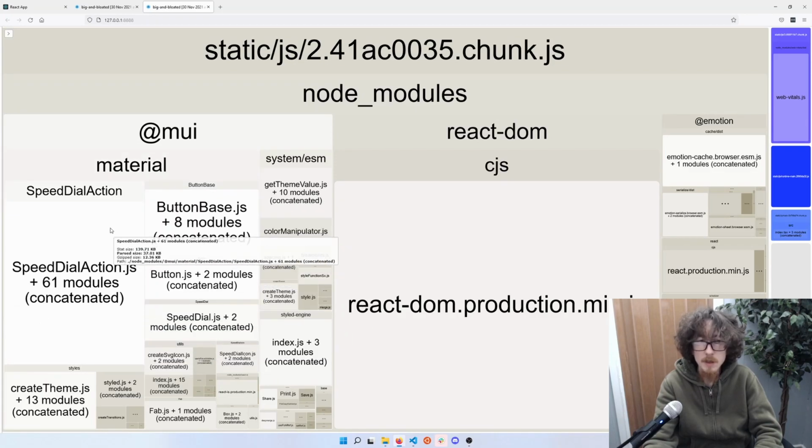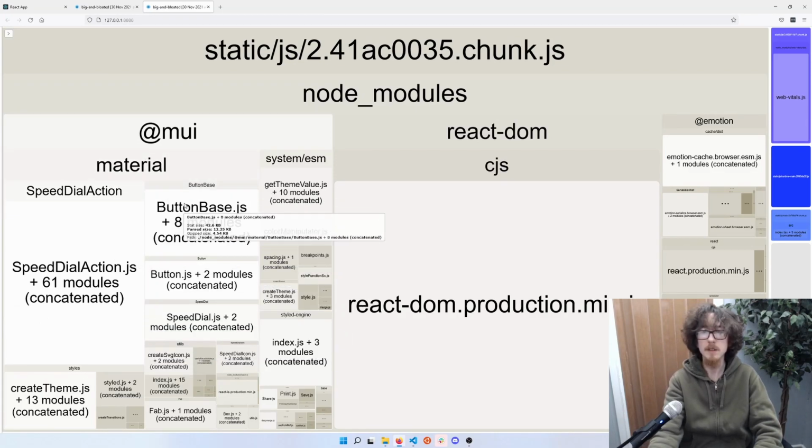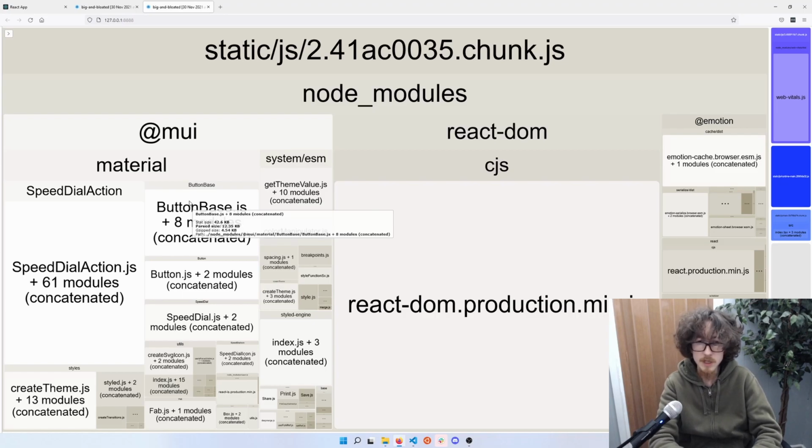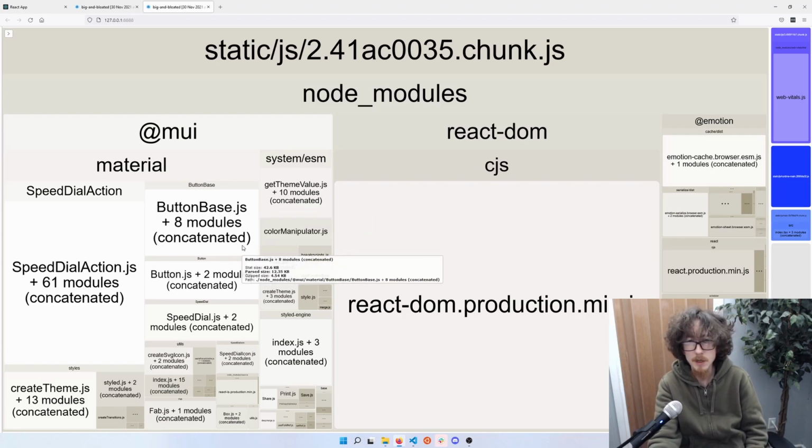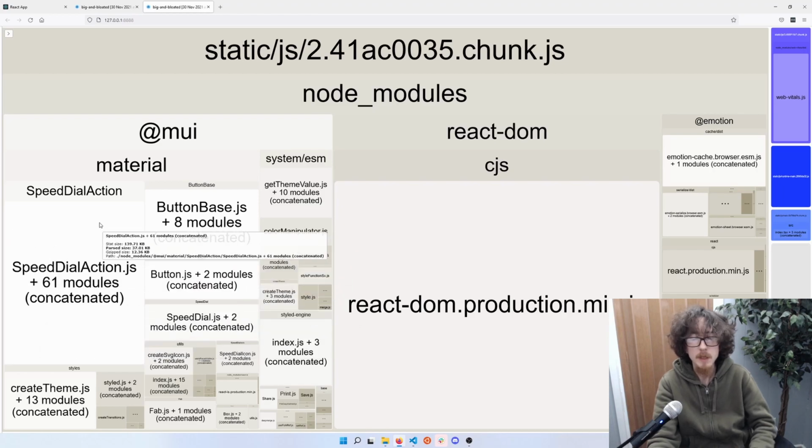But you can see it's what's called tree shaking. So it's not bringing in components that we're not using. It's dropping that code, and it's only bundling the button that we're using and the speed dial component that we're using. So what would it look like if you were to import the entire library?